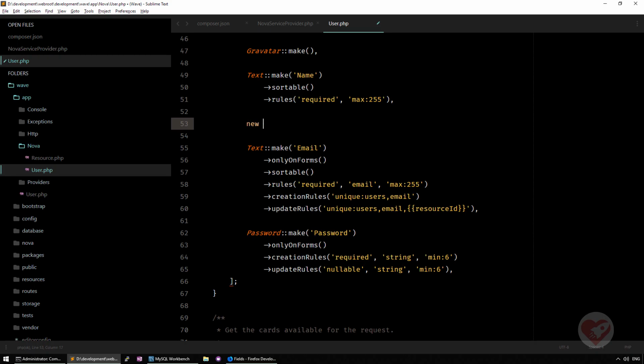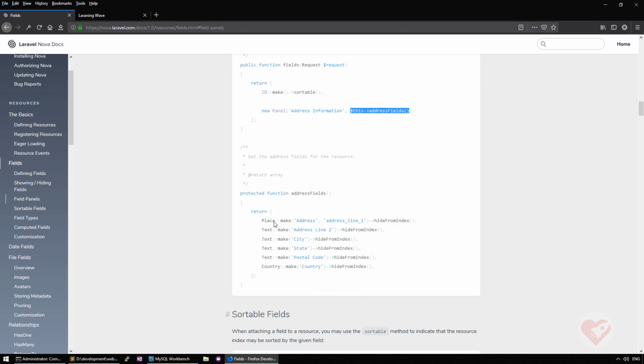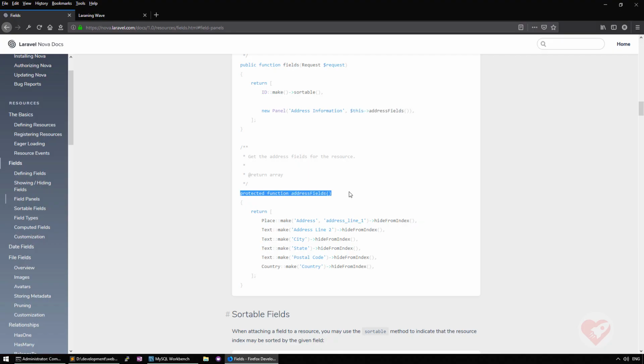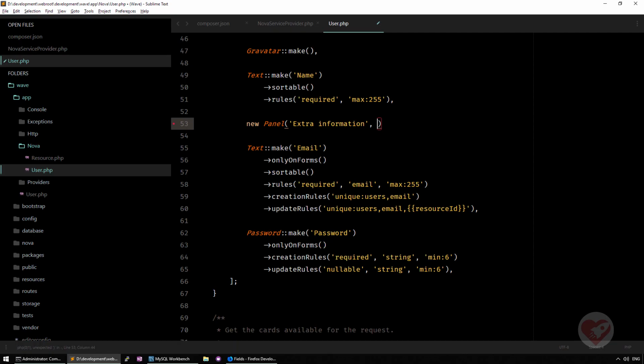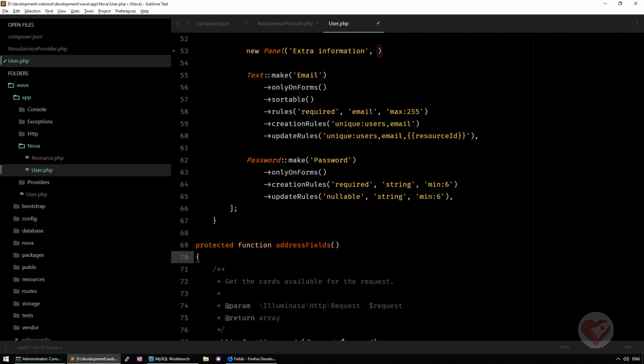So I will write new panel, and then I say extra information, or you call it whatever you want, it's just a test, right? And then, as you can see here, it returns an array, right? So this is the part where you have 2 options. I like this option about creating a protected function here. Of course, you can pass the array directly there, but it doesn't look so nice. So let me just put this like this.